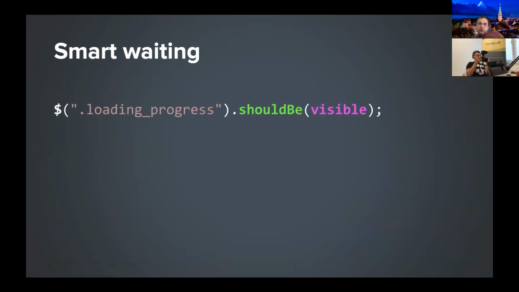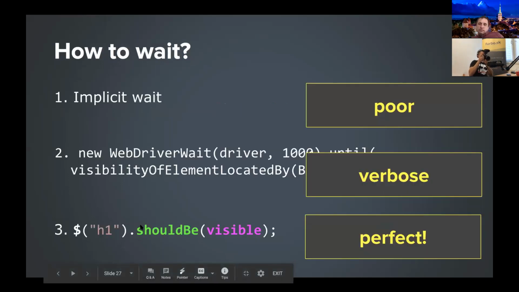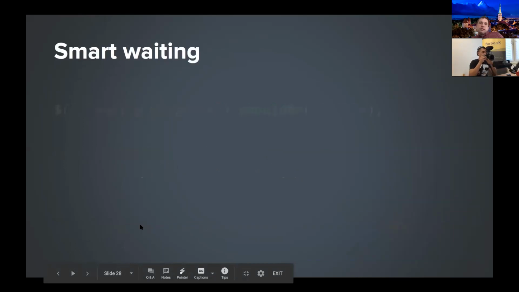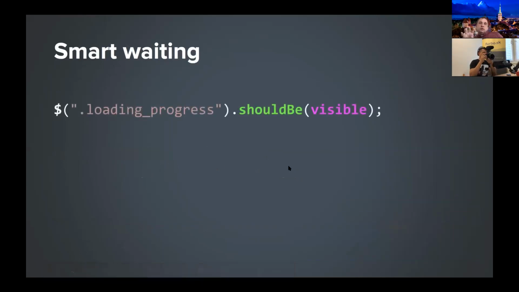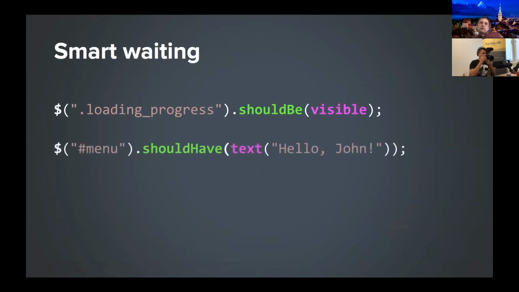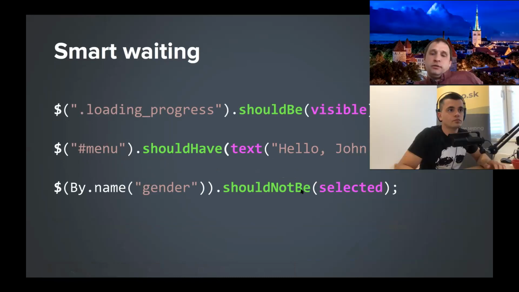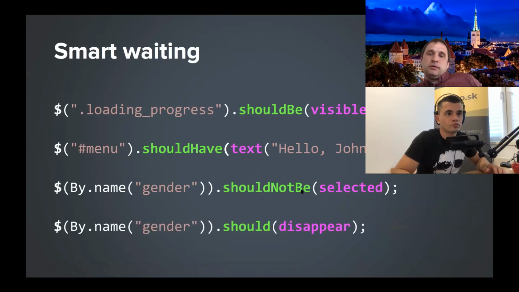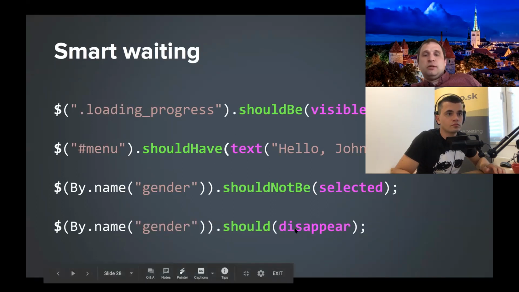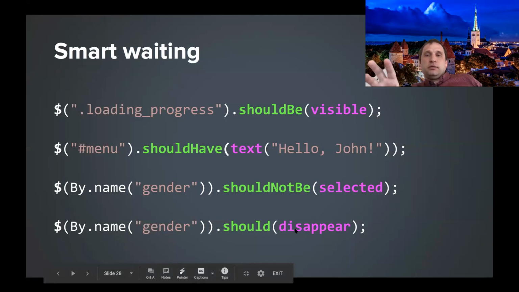Speaking about the third way, the Selenide way, we call it smart waitings. So you just need to know that all these methods, should be, should have, and so on, they all can wait. This one waits until the element gets visible. This one waits until the element gets some text, which is probably loaded in the background. We can even check that something is not selected or even disappears or is not visible, and so on. All these methods can wait if needed.